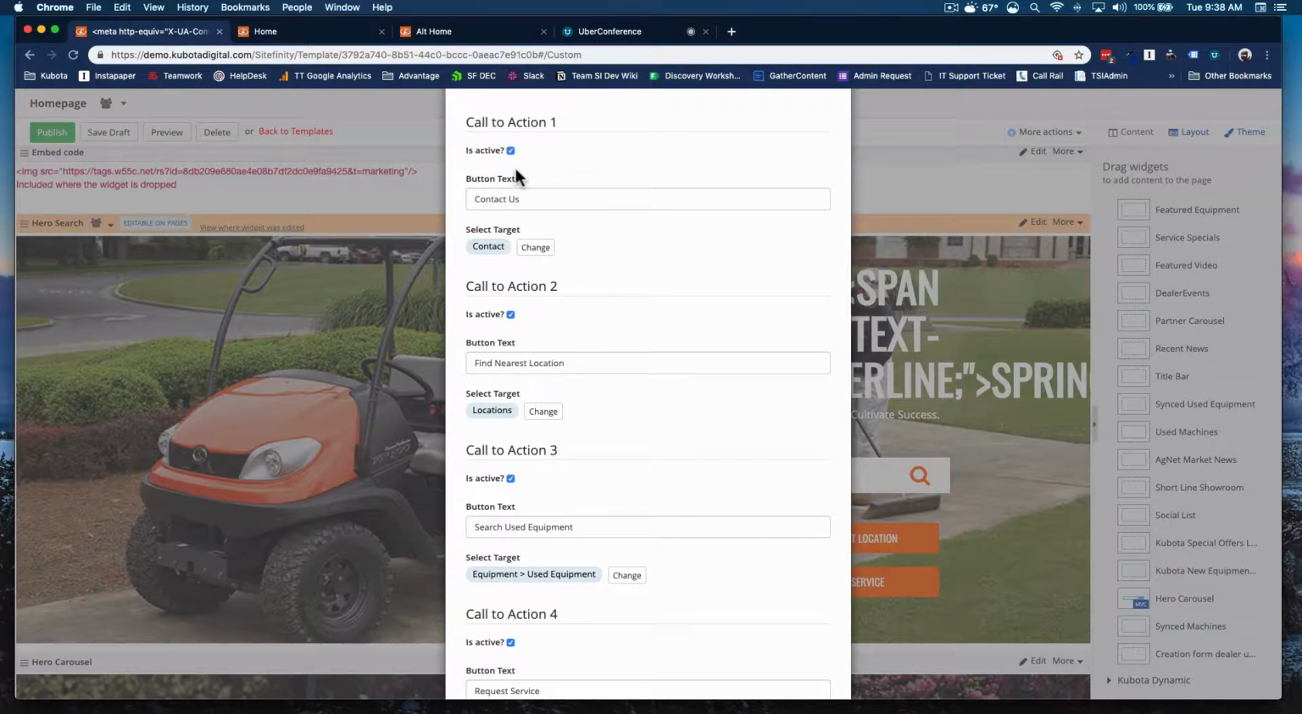And to change those out or to just hide them, you come here. You can also change what the button says. So you can say something like contact us or anything you want, search used equipment, request parts, that kind of thing. And then when it says select target, it's got the name of a page here.